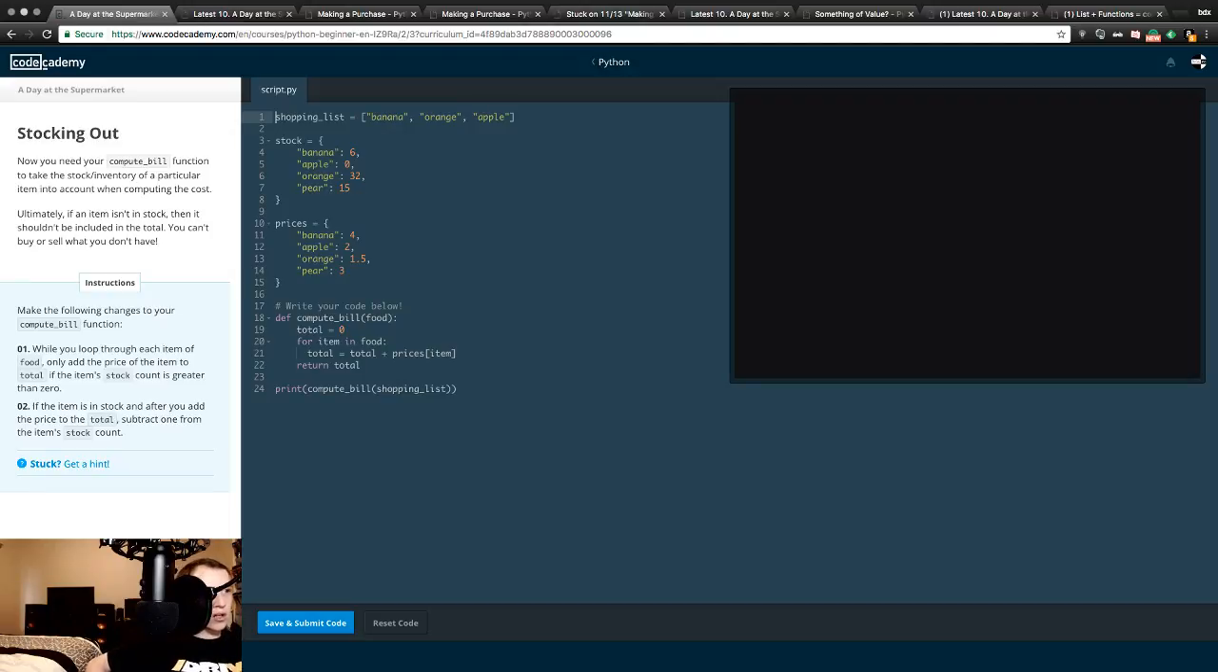Anywho, back to this. Instructions. Make the following changes to your compute bill function. Alright, we're making changes. While you loop through each item of food, compute bill food, only add the price of item to total if the stock item is greater than 0. We get to use carrots. So food greater than 0.